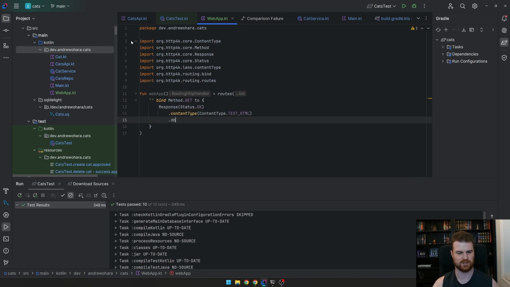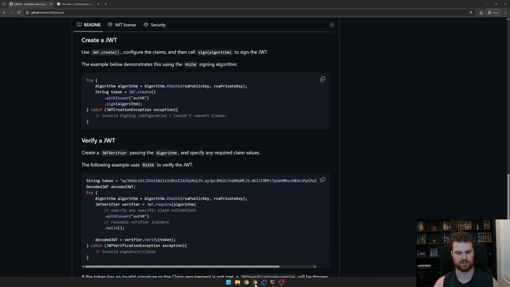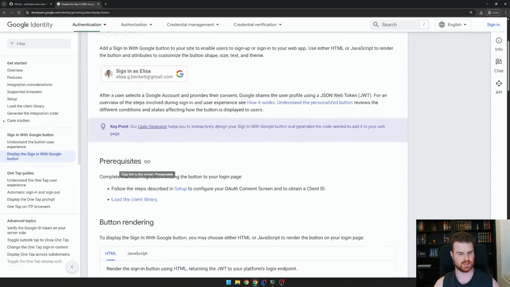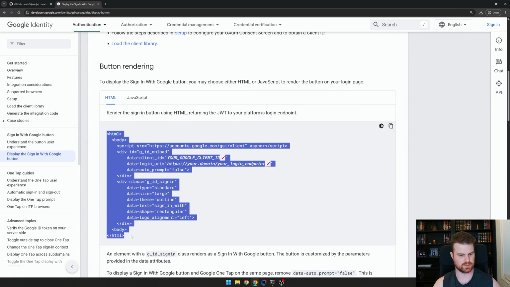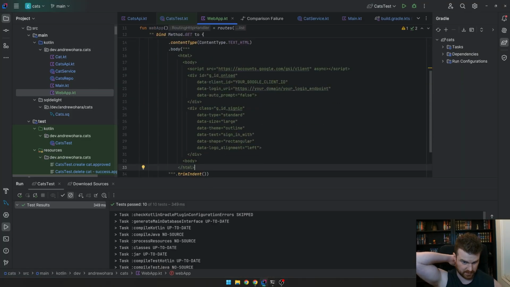So we are actually going to need the HTML here. Now, where do we get this from? Well, if we choose our identity provider, which in this case I'm going to use Google Sign-in for web, they are actually going to give us the HTML that we can use. So I'm just going to go and copy that and paste it in.